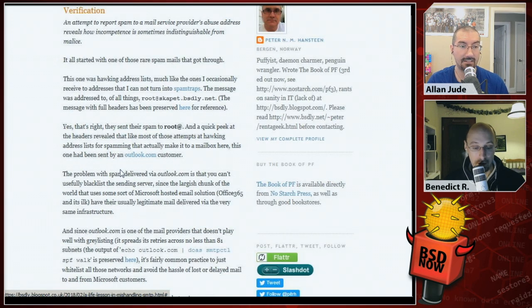This one was hawking address lists, much like the ones I occasionally receive at addresses that I cannot turn into spam traps. The message was addressed to, of all things, root at one of his machines. The message with full headers has been preserved for future reference. But he says, yes, that's right, they sent their spam to root at.